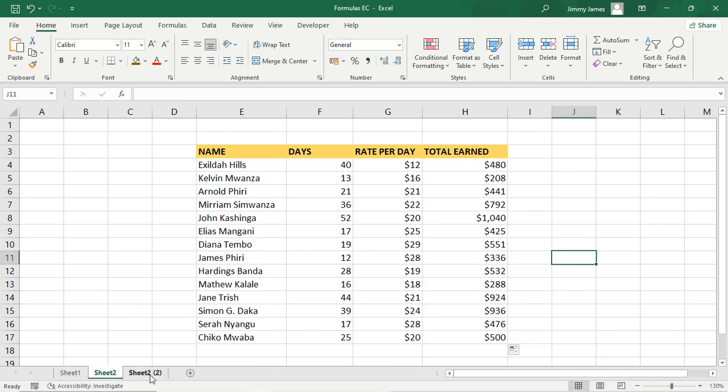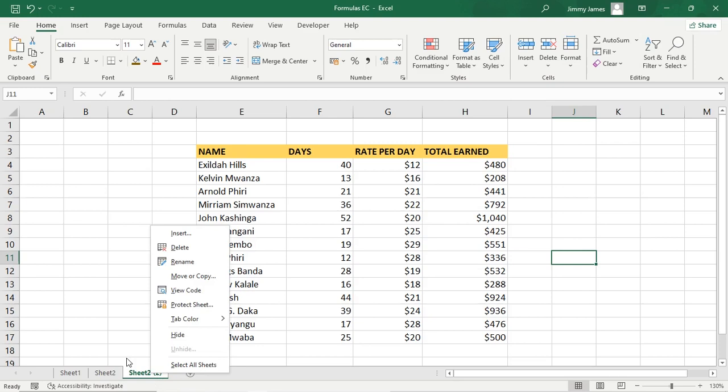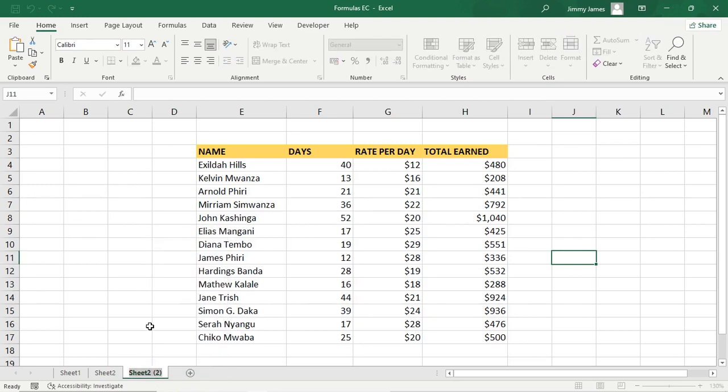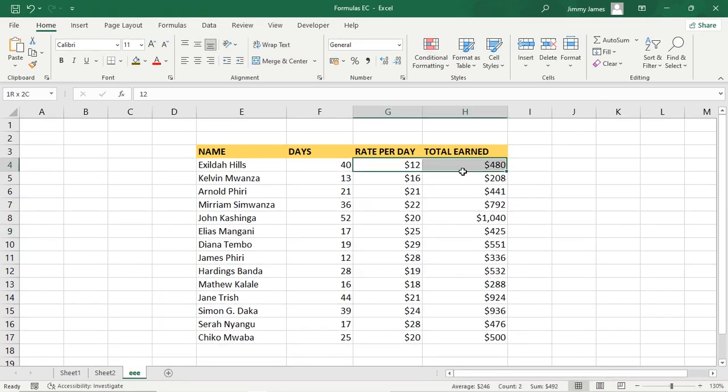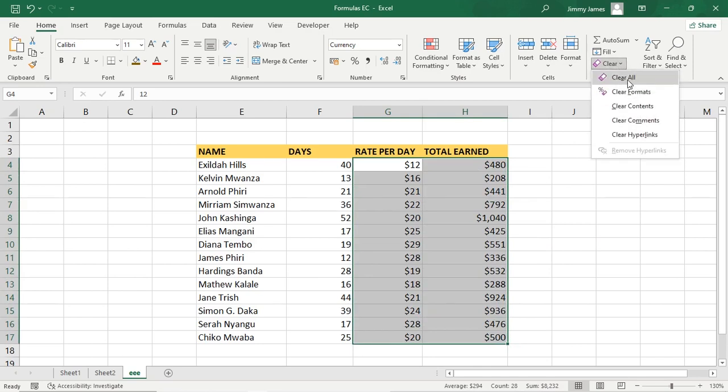So there's no difference between these two files. Even though I'm switching, you can see there's no difference. I'll rename this file by right clicking on it and selecting rename. I'll give it a random name like that. Nice name. Then I'll delete these values here. Just highlight them, go to clear and clear all.